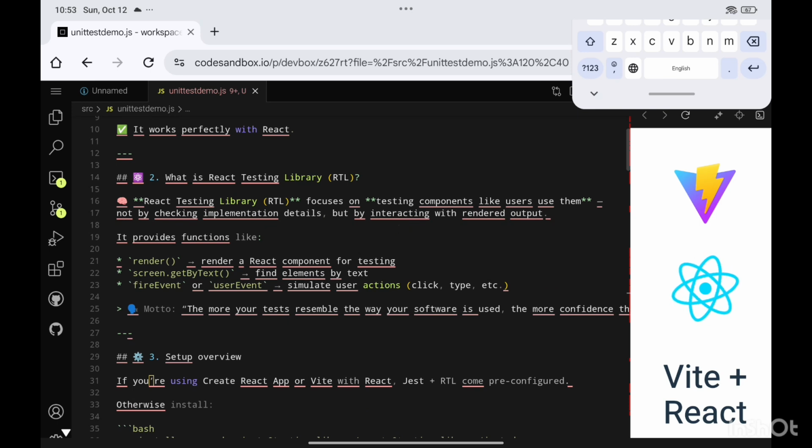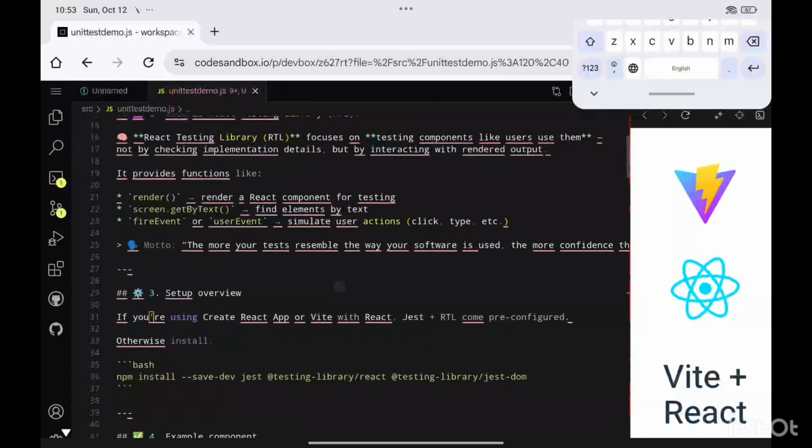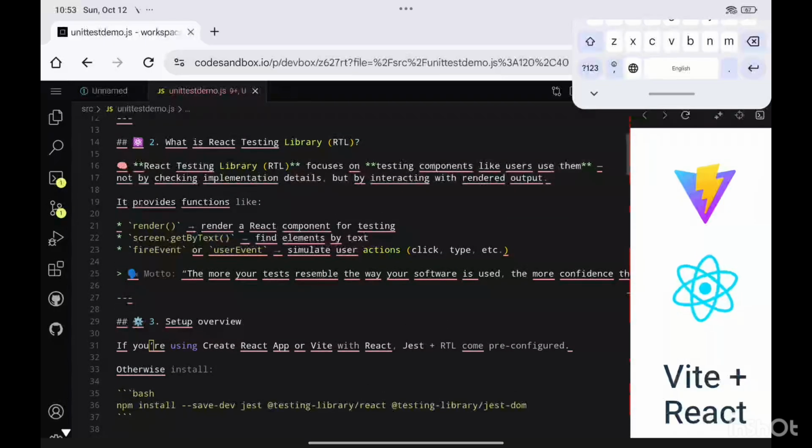And what React testing library does is it focuses on testing components the way a user uses them. It renders output, and it gives you screen.getByText. So you can get the element by getByText or by id or by placeholder text or any other, I will show you below. You also have fireEvent or userEvent for actions like click and type. This is how you can simulate actions while writing the unit test.